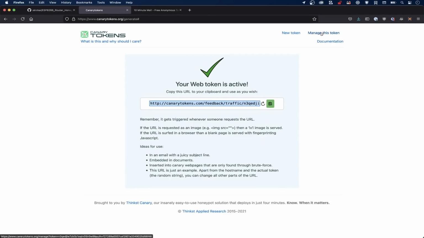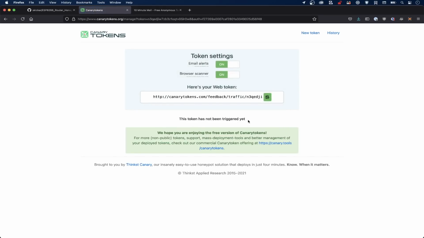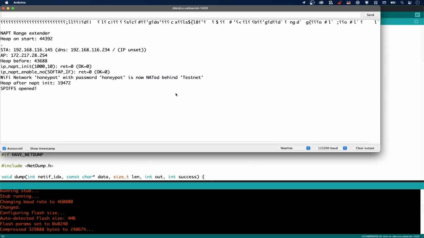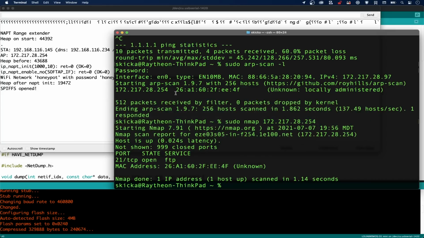I'm going to go to manage this token. And I should be able to see here that nobody's triggered this yet. It's totally untriggered. So it's been burned into this program, but it hasn't been triggered yet. And now let's try to connect via FTP and see if we can trigger this.